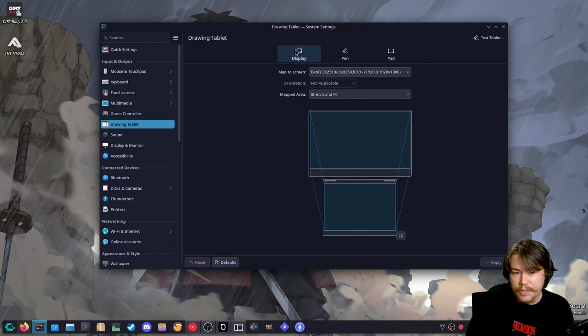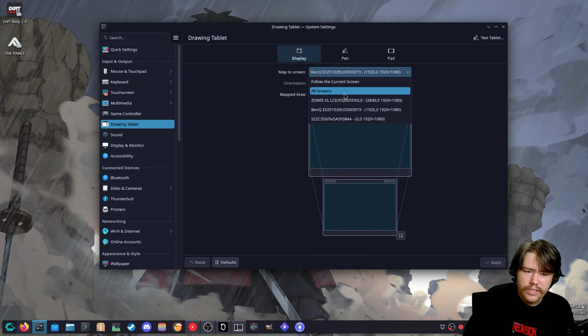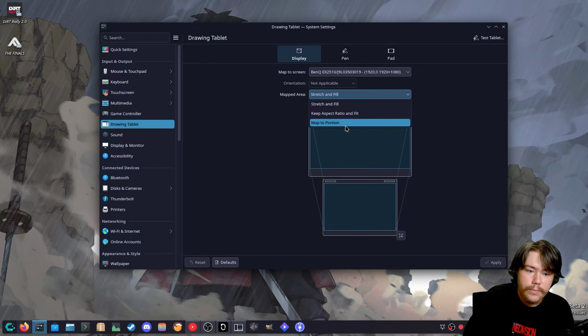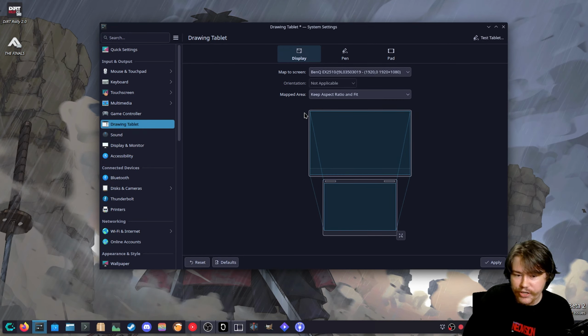First of all, these have been split into multiple tabs, as it said, and you still have the same options where you can map the screen to follow the current screen, all screens, or a particular monitor. You can do the map area, and it shows a nice little presentation of what it looks like. So this is the drawing tablet, and this is the display. We can do stretch to fill, and you can see it changes the image here, so you can see what you are looking at.